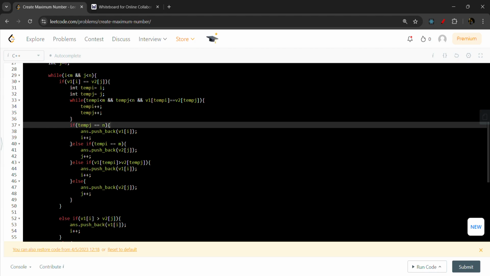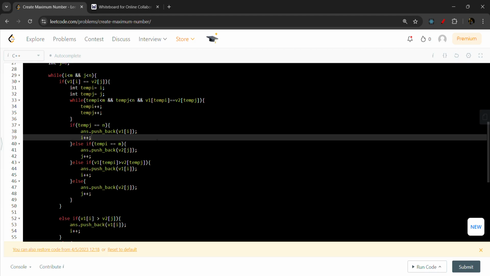So after the while loop, temp i and temp j do not have any significance, right? We need to pick an element either at index i or at index j. So that's why I'm picking the element at index i, that is v1 of i, and incrementing i. Similarly, I'll check if the first array has been exhausted. If the first array has been exhausted, pick the element at the jth index and increment j.